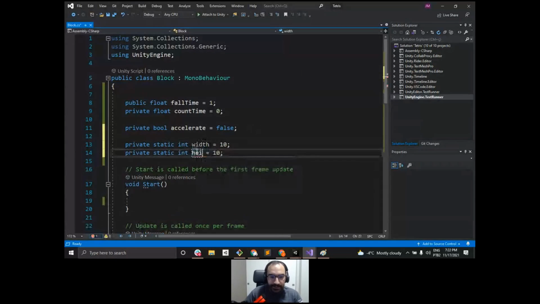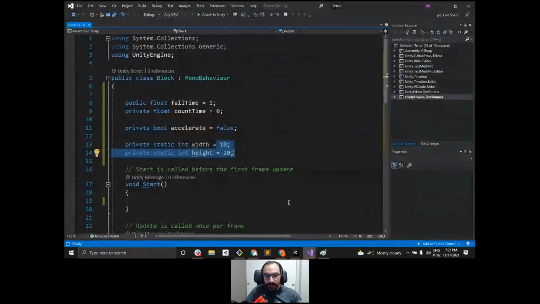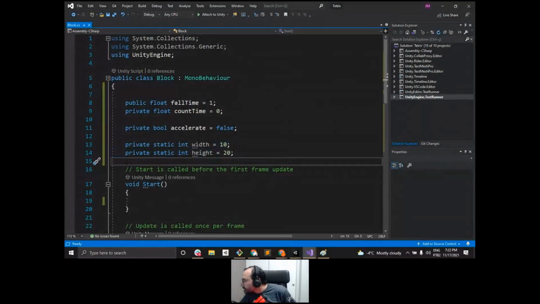And our height equals 20. This is basically because that's the size I created here. So if you want a bigger grid, we can just create it a little bit bigger. Let me see here. Doesn't matter what order you do the code.